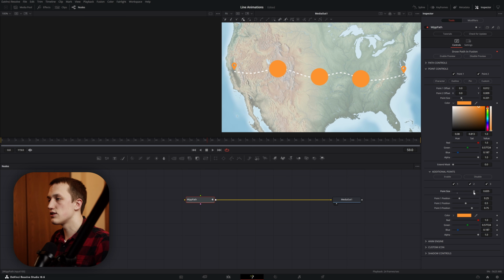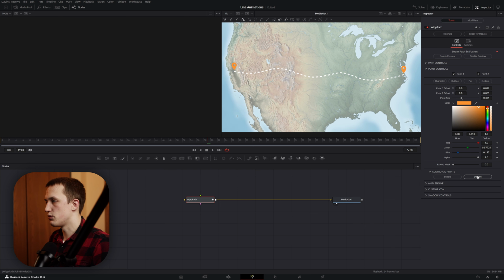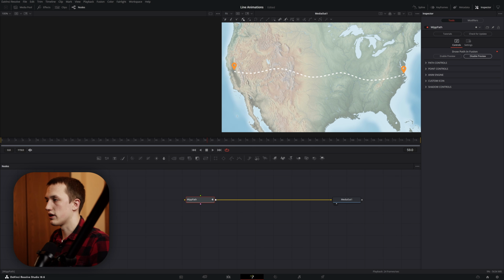We have the option to change the size of each of these points, and then using these sliders, we can change the position that they're on throughout our path. So these can easily represent some stops along your path or some highlight points, whatever that might be. For this animation, I'm just going to disable those since we do not need them, and then I'm going to close the point controls group.